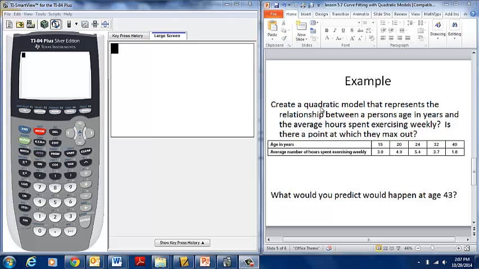Okay, so in this example, we have an application where it says create a quadratic model that represents the relationship between a person's age in years and the average hours spent exercising. Is there a point at which they max out? So if you look at the x values, we're increasing in age from 15 to 24. And we can kind of see the quadratic shape for our y values. We start at 3, go to 4.9, hit 5.4, and then we start to decrease as we get older.